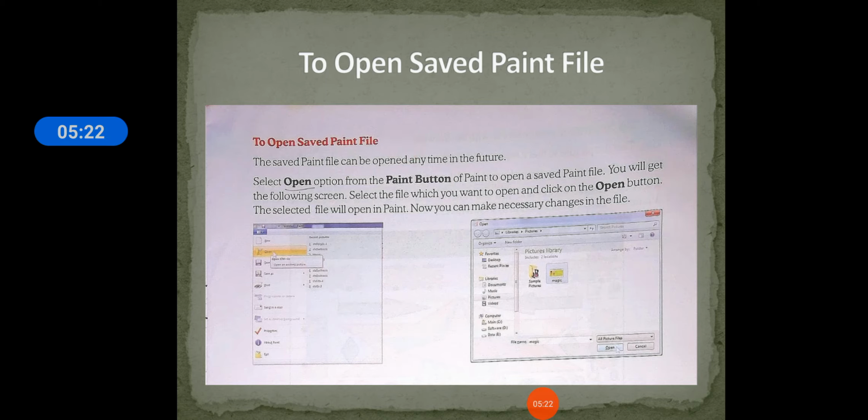If you want to open the saved file, you can just click on the open button and open any file from any folder you want. You have to select where it is, whether it is on the desktop or elsewhere. So, you have to give the position and you can open the file. You will get the following screen. Select the file which you want to open and click on the open button, and the selected file will open.